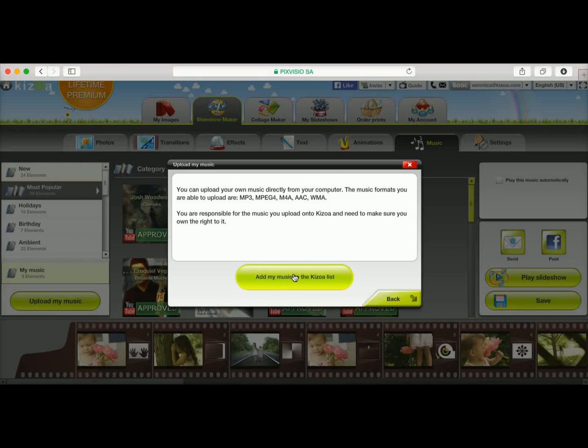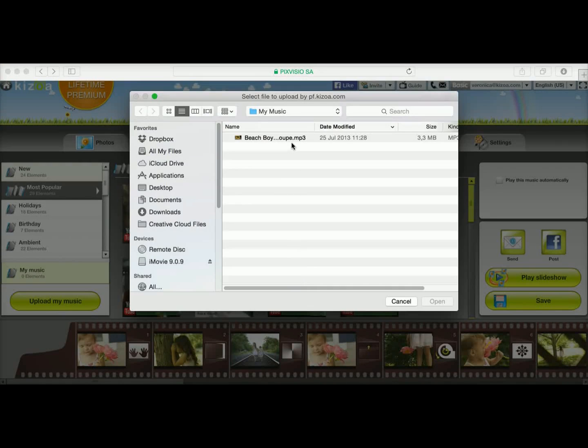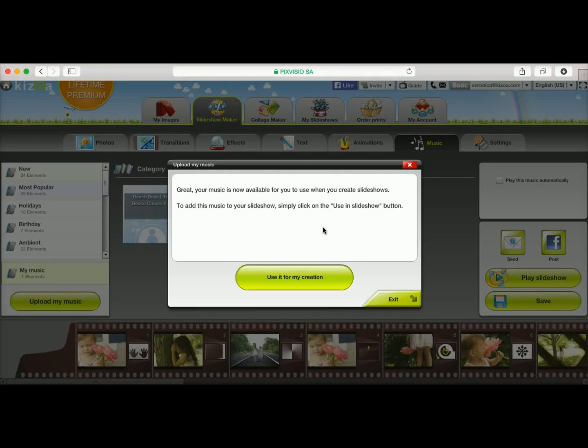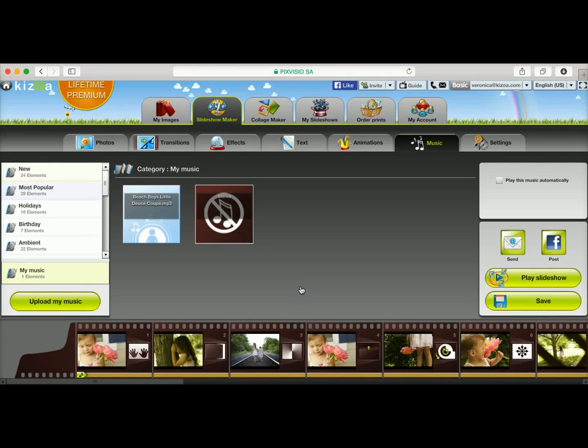So I'm going to use this Upload My Music button and choose a song from my computer. I'll go ahead and use this Beach Boys song. So now it's going to start to upload. Now that my song has uploaded, I can use this button to have it apply to my entire slideshow. I'll go ahead and do that.